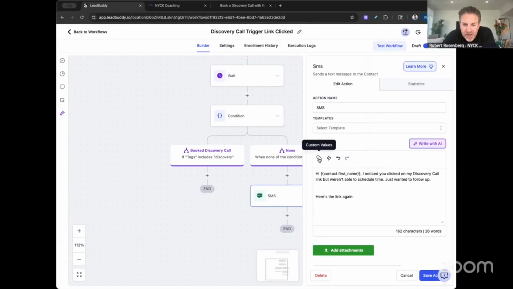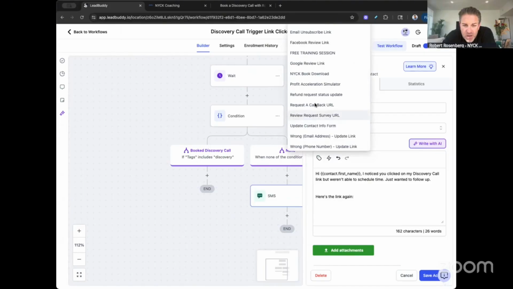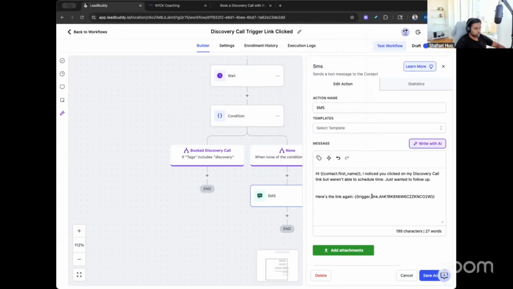So when I mentioned trigger links before, now if I choose discovery call, this version of the link will be the trackable one. So it has to be this exact trigger link in brackets. It's not the URL or the exact website. Yep.